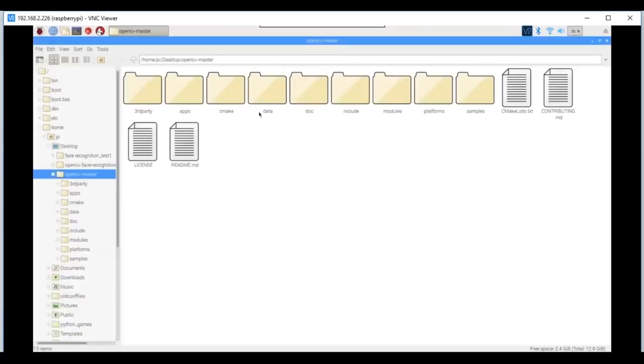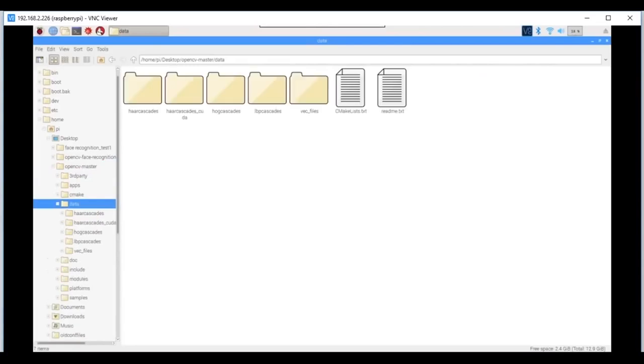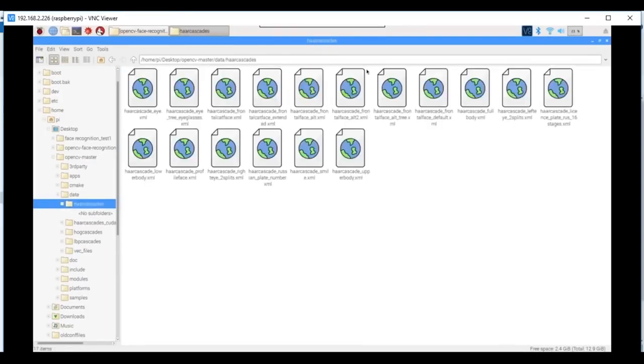And if you come inside the segment and you go inside data, what you can see here are the different Haar classifiers and LBP classifiers. Now, if you go inside the Haar cascade section, here you can find different XML files which will help you recognize different aspects of a body. It can start from eye, go to eyeglasses, and so forth as well. Now, what we'll mainly be using is the frontal face segment here.